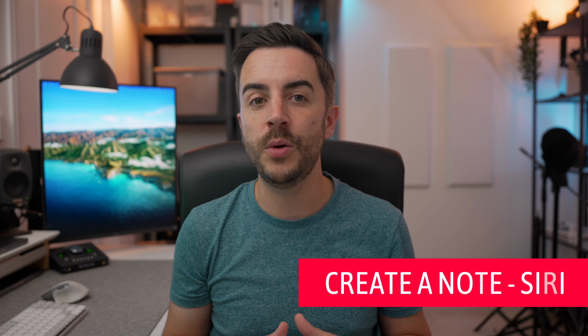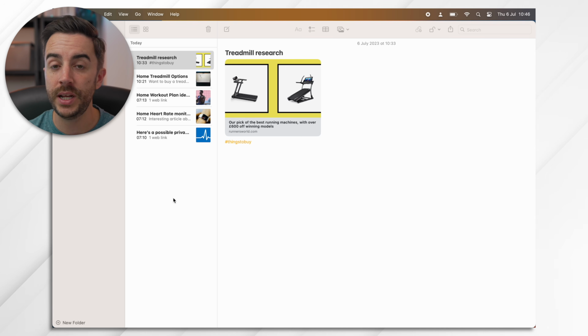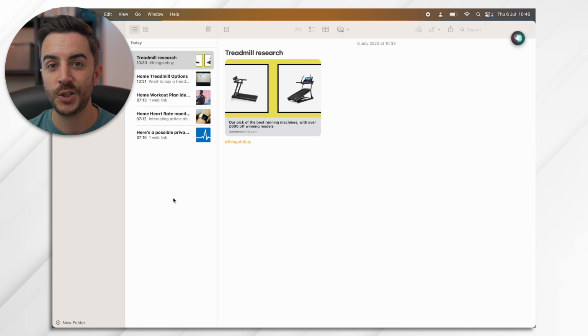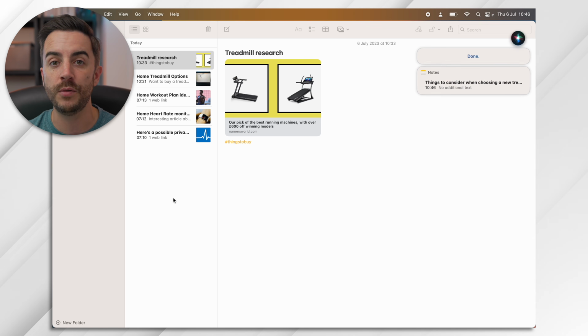You can create a new note using Siri on your Mac if you wish. I personally think the functionality is a bit too limited here to be truly useful, but it is there if you want it. To do it, you'd access Siri on your Mac and say create a new note. Then when prompted, you'd say what your note is about. So in my case, I'd say things to consider when choosing a new treadmill. And just like that, Siri will create a note for you.